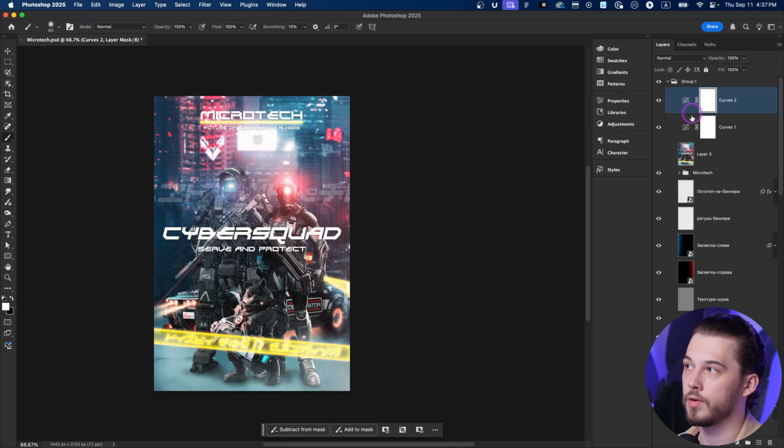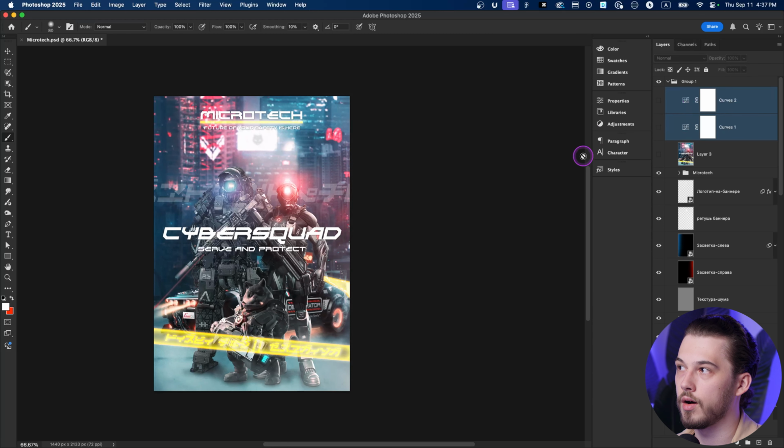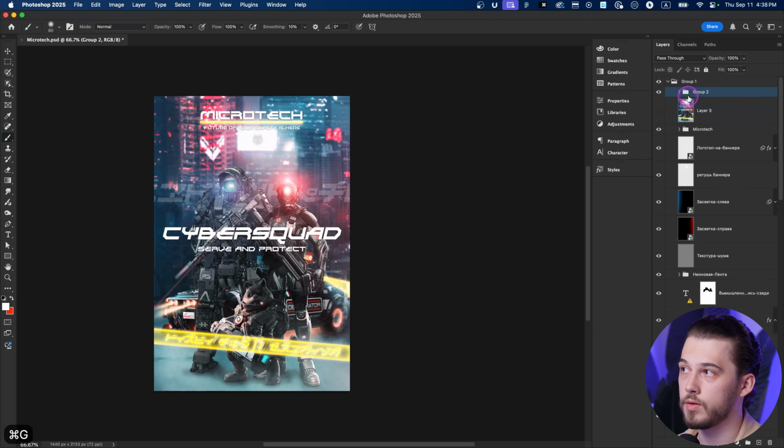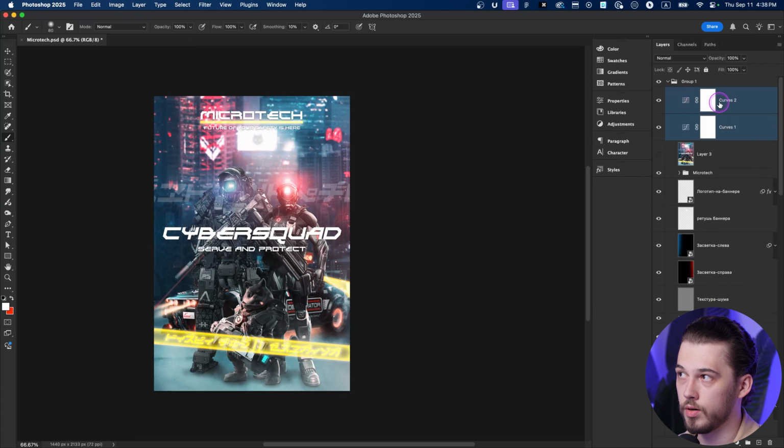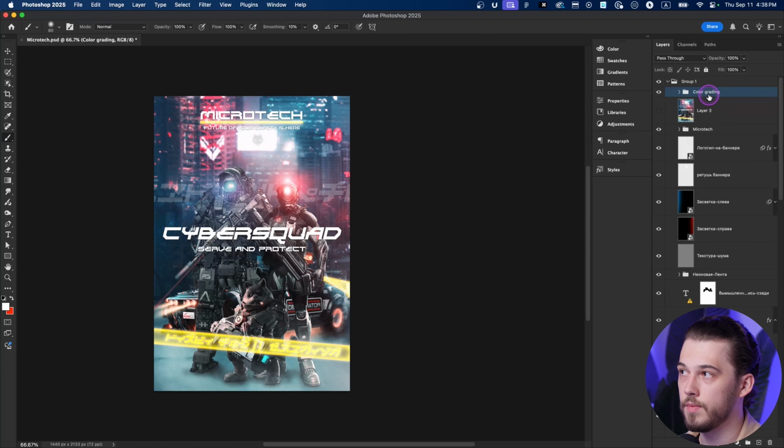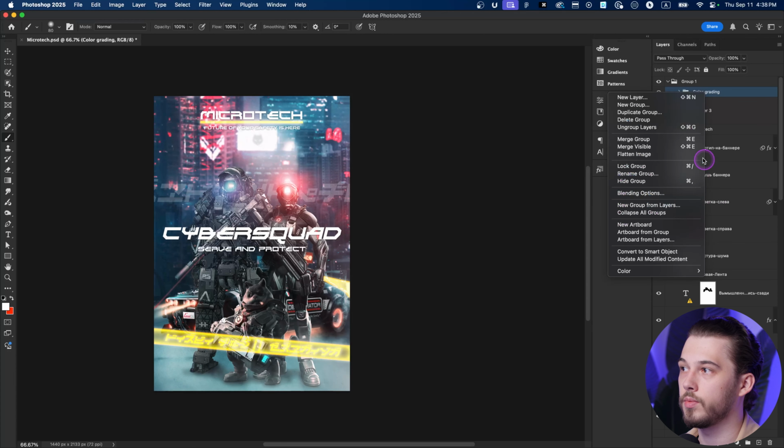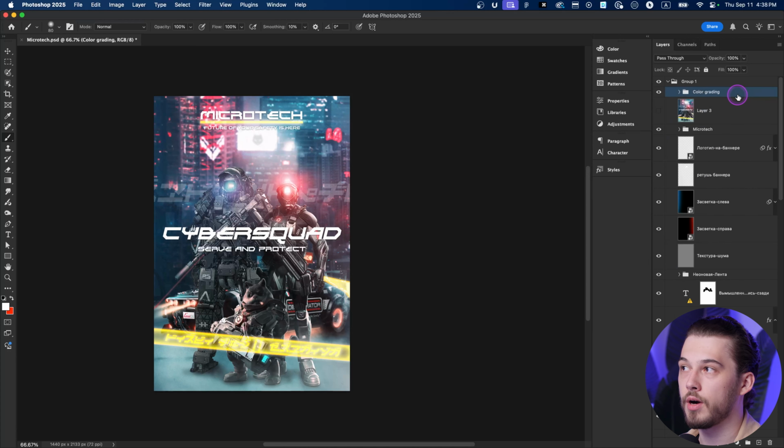Like I have a couple of curves adjustment layers, and they are adjusting colors and brightness of my document. I can put them into one group, so I can name it color grading. And that's it. Everything within this group is going to color grade my document. If you want to ungroup your group, you need to press Command Shift G. In that way, you can remove this group. Also, you can right-click, and now you can ungroup or group or do anything that you see right here. That's probably everything that you need to know about groups and layers.